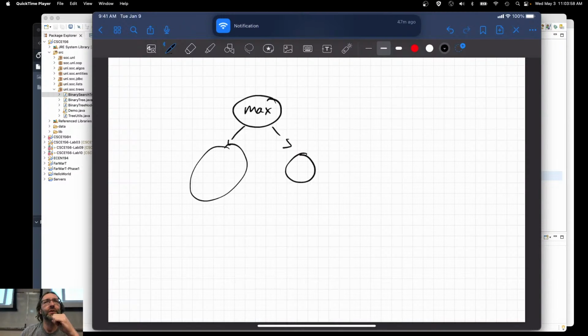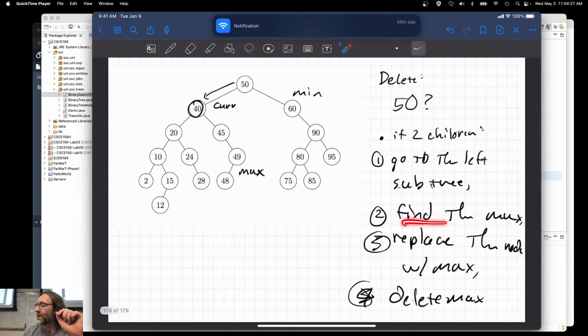But what if it has both children? A left child and a right child. Is this possible? What did I say? This is the maximum. But it has a right child? R is greater than the maximum, so therefore, by contradiction, that was not the maximum. By definition, the maximum will not have a right child. Otherwise, what would you have done? You would have just kept going until it didn't have a right child. And there's where the maximum is.